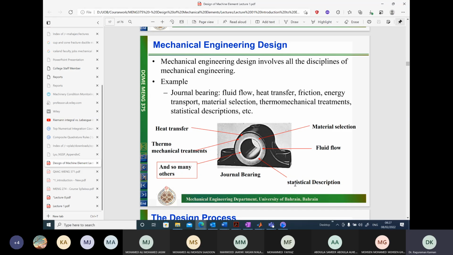Any statistical description about the properties of the material, that is also important. Fluid flow, especially when you have lubricant, that is very important. Heat transfer, why is it important? Because whenever there is some sliding motion between two metallic parts, heat will be generated and it has to be transferred outside. If the temperature increases for the parts too much, then it might lead to damage. So you will have to design the part taking into consideration maximum heat transfer properties.